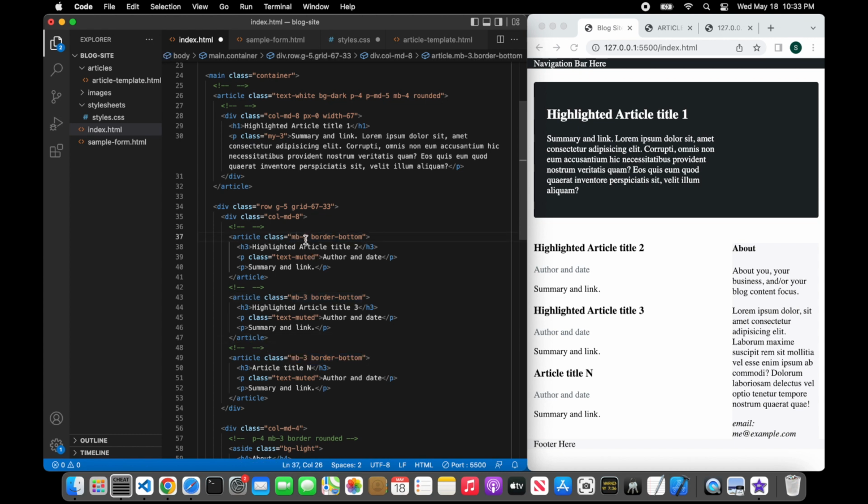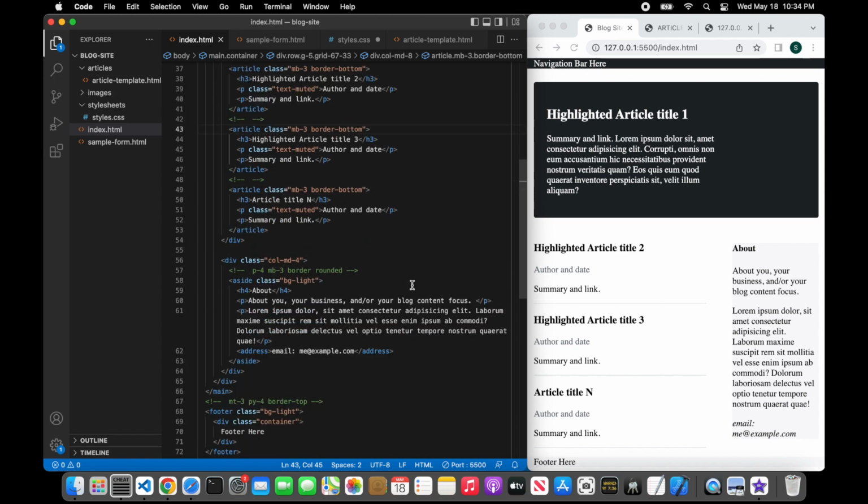So what we've done is we've added a margin at the bottom. 3 translates to 1 rem or 16 pixels. And we've also added a border at the bottom. So we should have a horizontal line on the bottom of each one of these articles. Let's save it, Command S. There we go. There's that horizontal line, the border. And now this About section, let's style that.